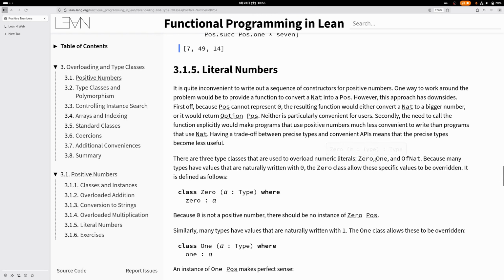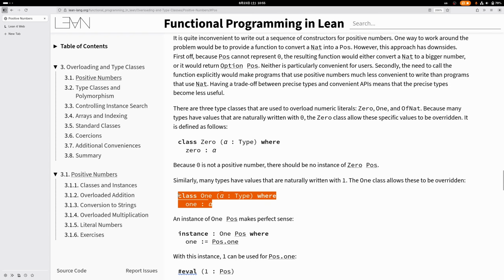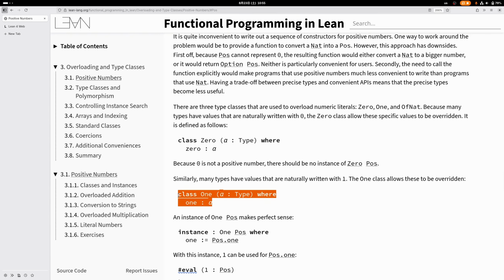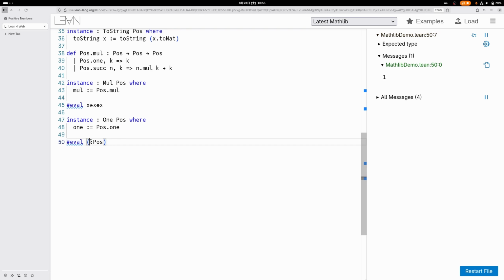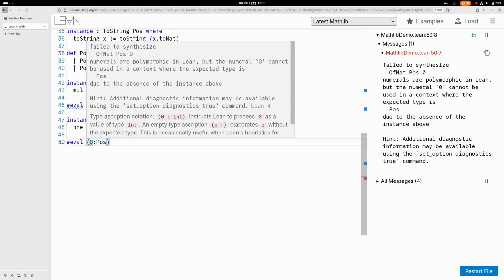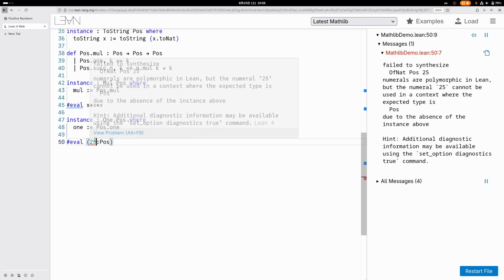One is Zero and the other one is One, and then there's OfNat. And Zero will literally just allow you to define a zero value that the number 0 can be converted into. And since we don't have a zero value, I guess we are not going to define that. And yeah, for the number 1 there is the class One that works. If we try 0, it doesn't work. We try 25, it also doesn't work.